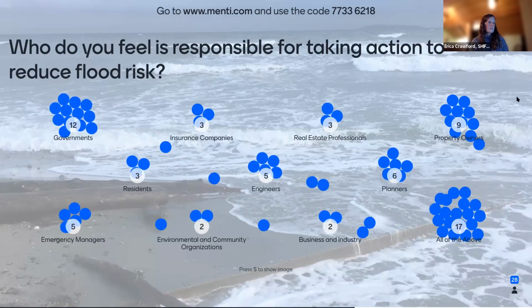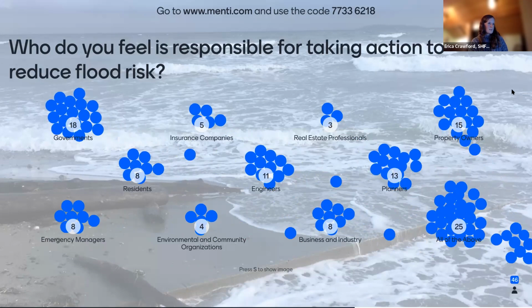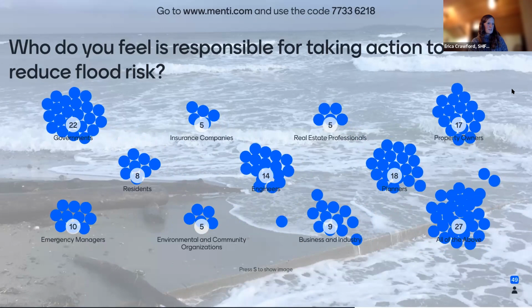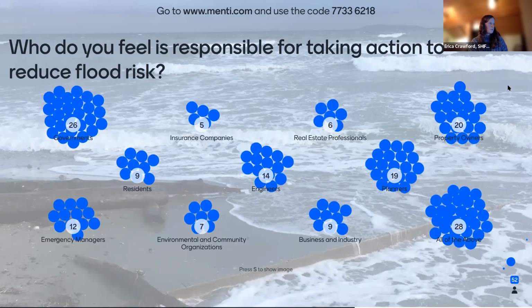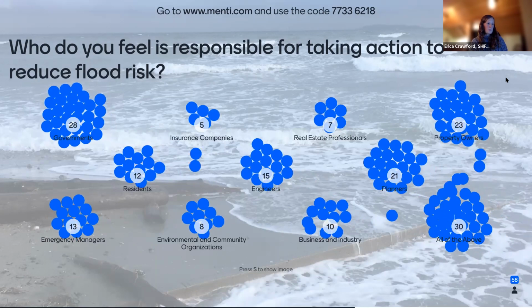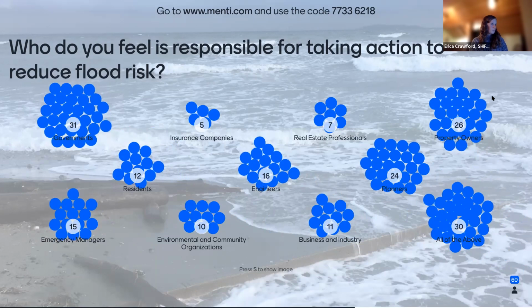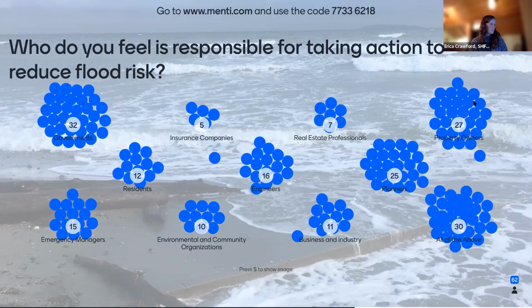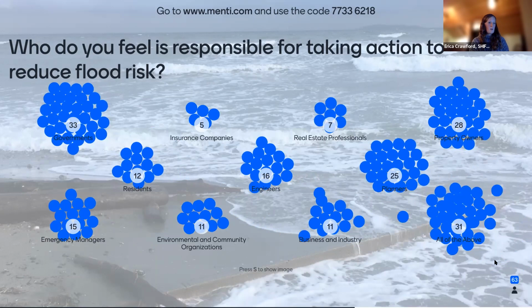All right, so wide range of opinions on this one, quite widespread. And seeing quite a few people saying governments, planners, engineers, property owners, and then all of the rest too. So business and industry, residents, emergency managers, yes. And then quite a few of you mentioning all of the above.